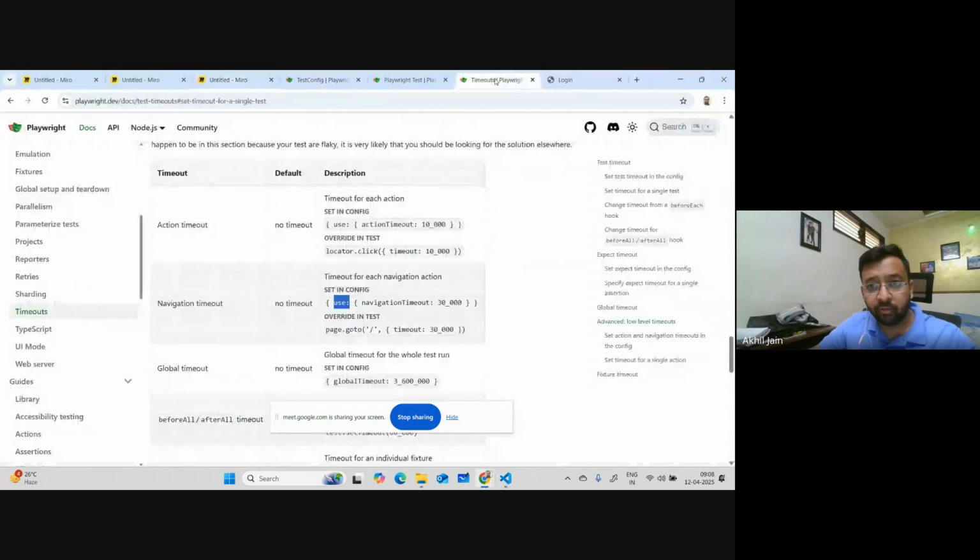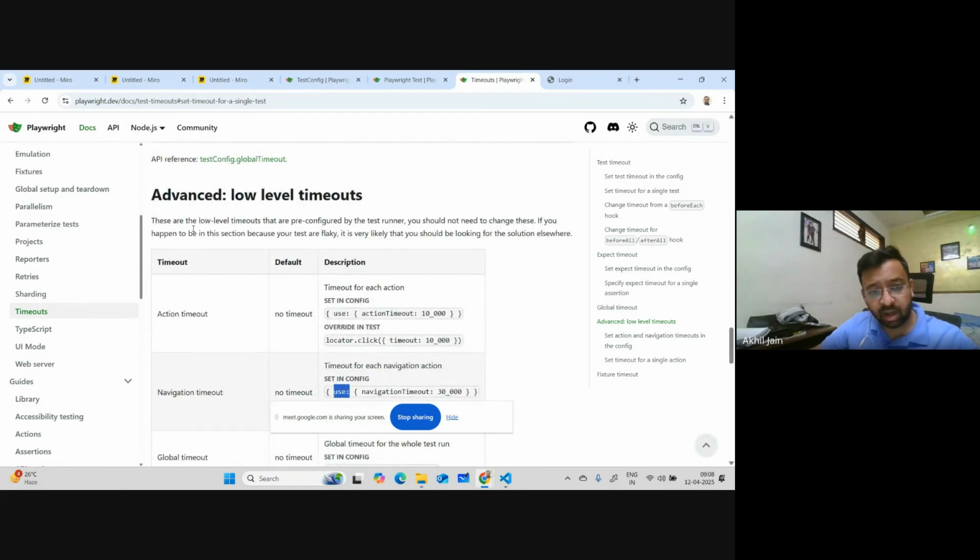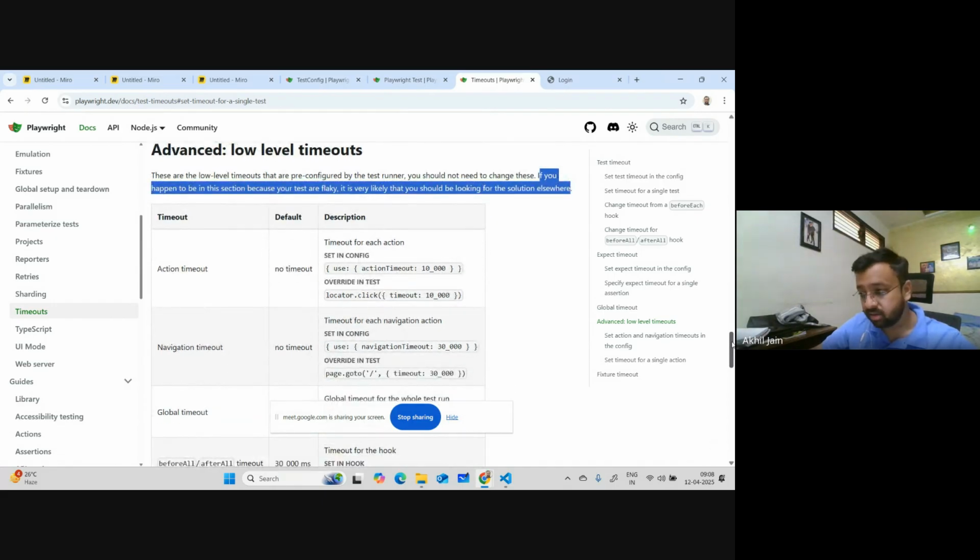Now, if you talk about this, timeouts. Read about this section. These are the low-level timeouts that are pre-configured by the test runner. You should not need to change this. If you happen to be in this section because the tests are flaky, it is very likely that you should be looking for the solution elsewhere. So it's like they are laughing at us and saying that if you have the intention of changing any of these, it means that you are not writing a test case very well, because they are so confident in their own auto waiting.